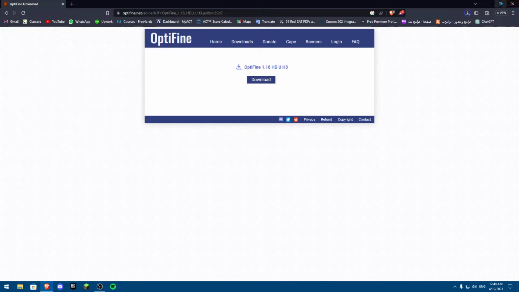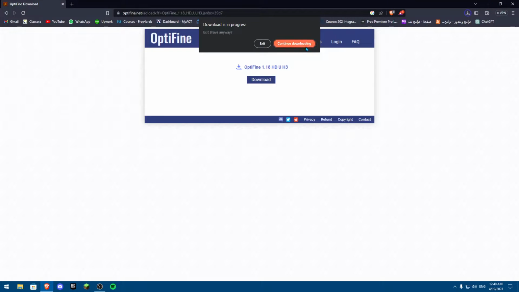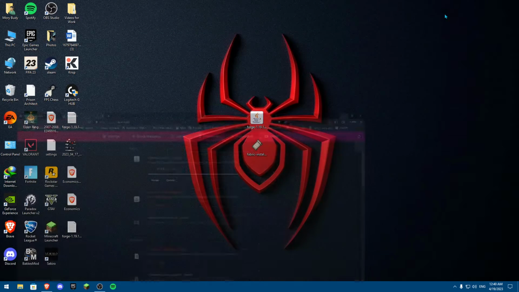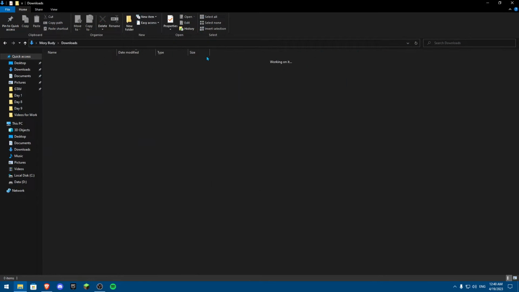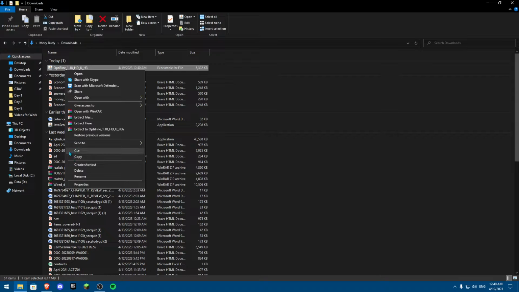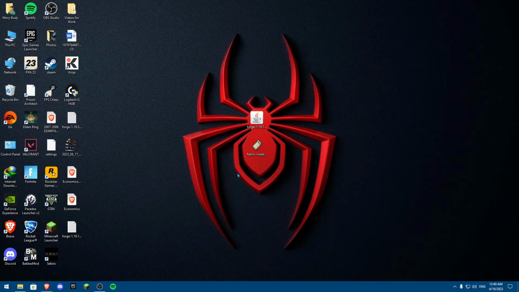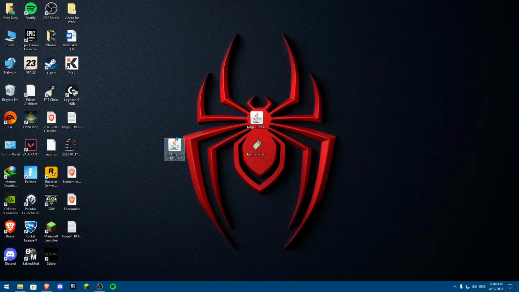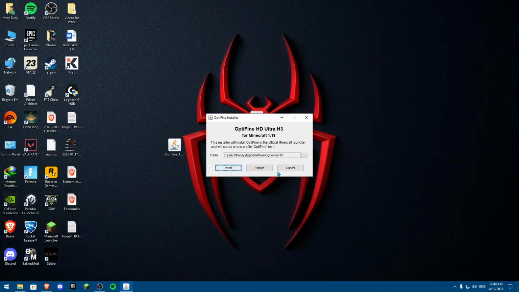And then once I've actually downloaded it on downloads, okay, it's actually going to continue downloading. Once it's downloaded, I'll go onto my downloads folder, and then I'll get, as you can see, it's Optifine 1.18 UHD. Okay, once I have it over here, I'm going to paste it on my desktop, and then I'm going to click on it, double left click, and as you can see, it's going to open this.